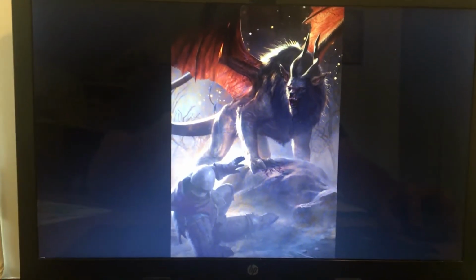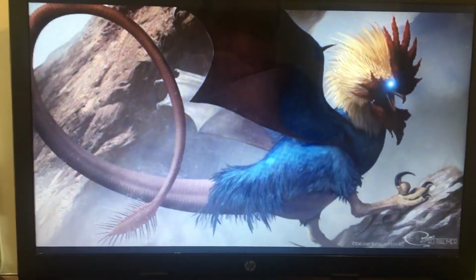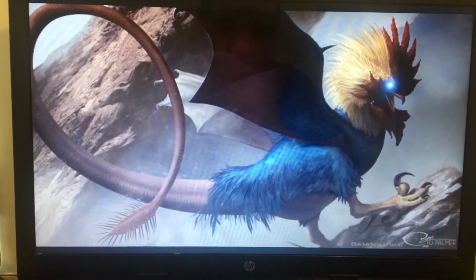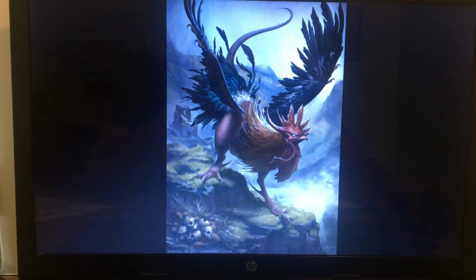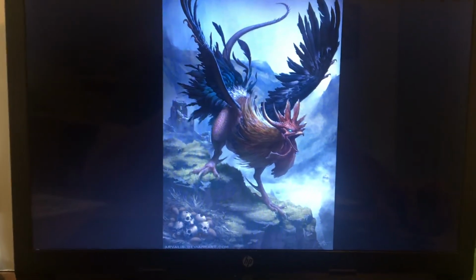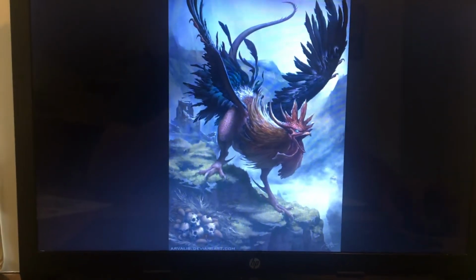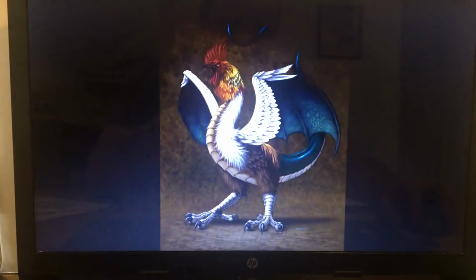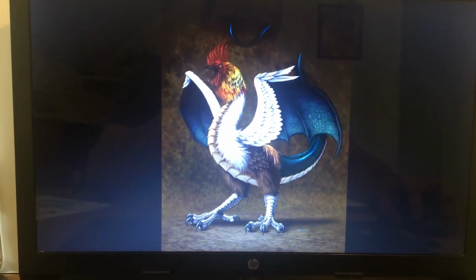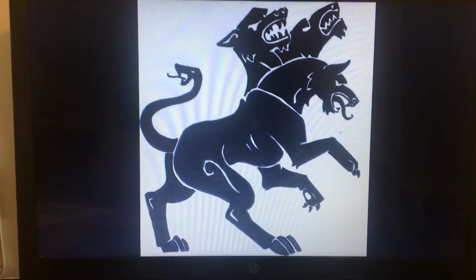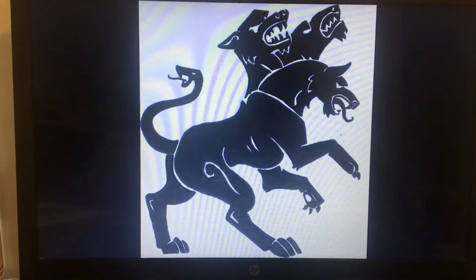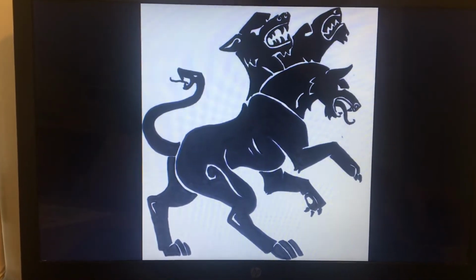Some of these are really interesting looking. This is a cockatrice. So staring at it would turn you into stone. I know, the idea of a big chicken doesn't seem too scary, but then again, most dinosaurs were kind of chickens or birds. So this is Cerberus. This is the dog of Hades. So I'm going to try to do this one.